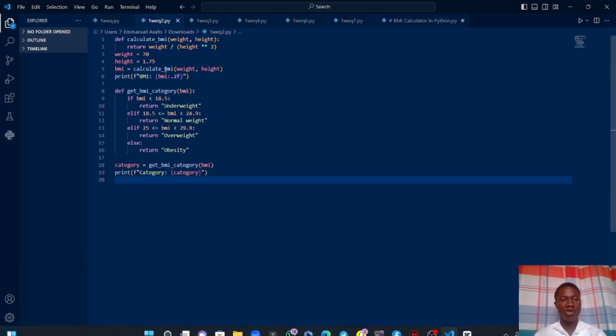22.86. Now the calculated BMI is then passed to the get BMI category function. This function determines the BMI category using conditional statements. If the BMI is less than 18.5, it returns underweight. When the BMI is between 18.5 and 24.9, it returns normal weight. If it's between 25 and 29.9, it returns overweight. But if it's 30 or above, it falls in the obesity category.